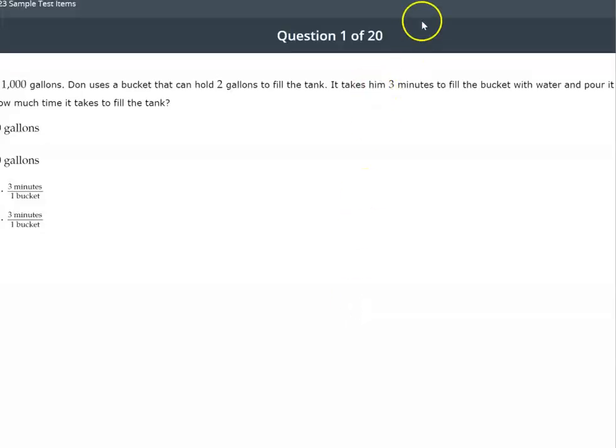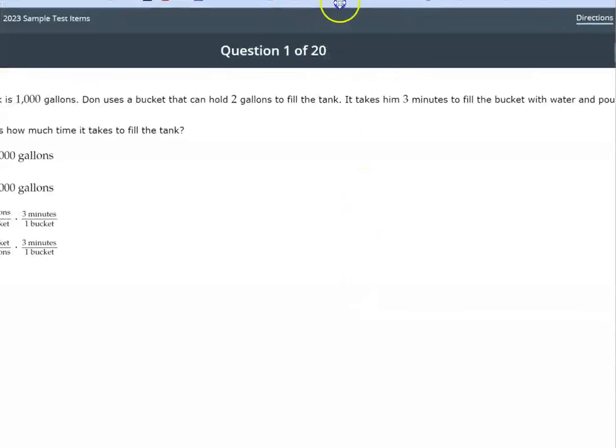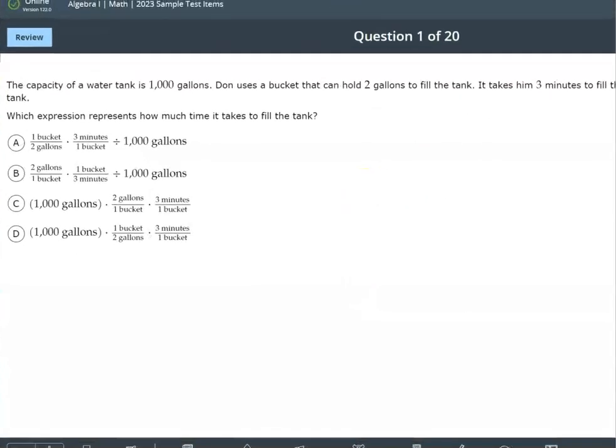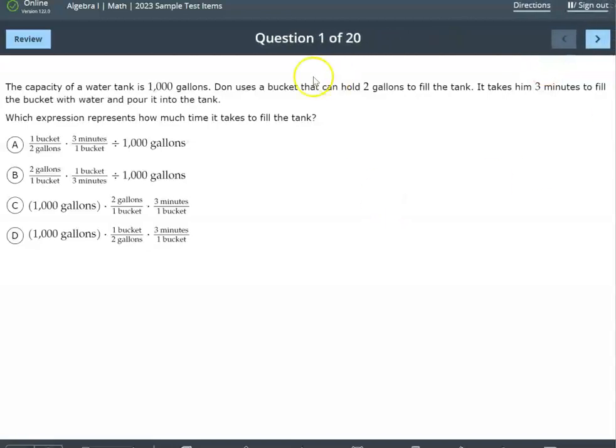Now, there are only 20 items in this part of the assessment, and we are not going to look at all 20 items, but we are going to look specifically at the items that deal with the Desmos graphing calculator.